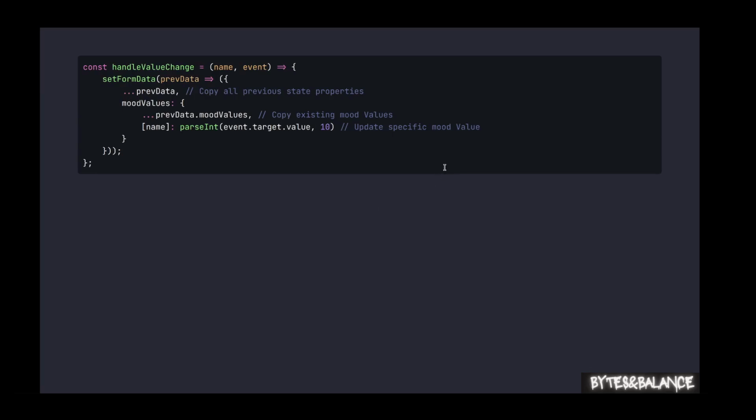This function is used to update mood values in the state. When a value changes, handleValueChange is called with the mood name and the new value from the event. It uses setFormData to create a new state object with the updated mood value. So here you can see that we use setFormData, and it's exactly the same as before.